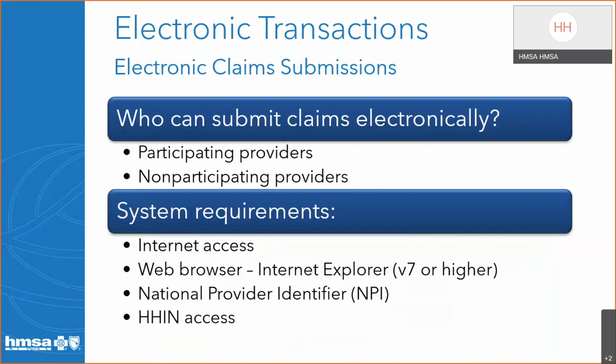Both participating and non-participating providers may use the e-claim system. All that's needed is internet access, a web browser using Internet Explorer version 7 or higher, an NPI number, and HIN access.